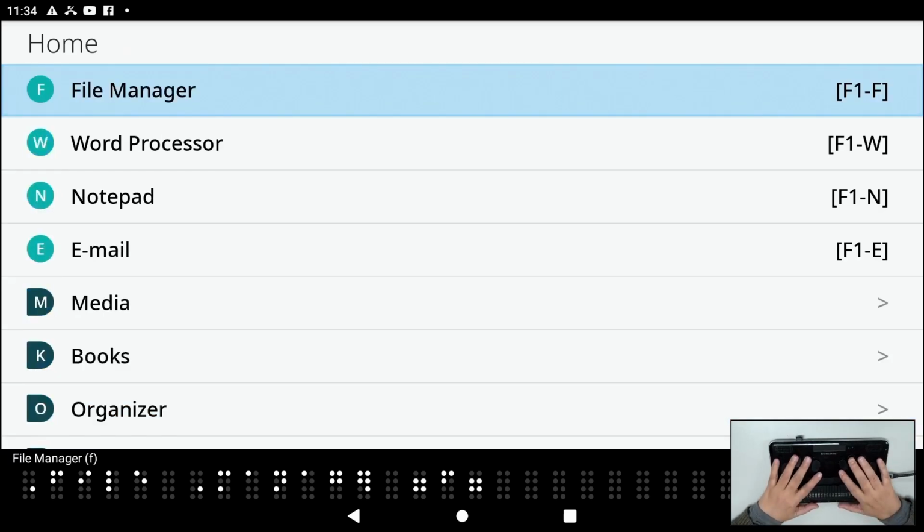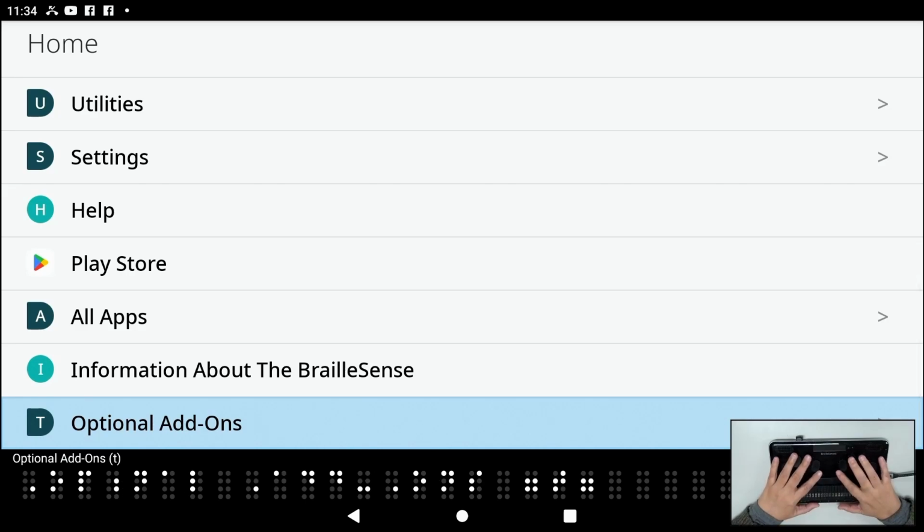Now I'm going to go to the very bottom of the main menu itself. Optional add-ons. We have a new option here called Optional Add-ons. Now, this is different from All Apps. All Apps is going to take you to native Android applications. Optional add-ons are programs that are specifically made for the BrailleSense, but do not ship with it because they are optional for any one of various reasons.